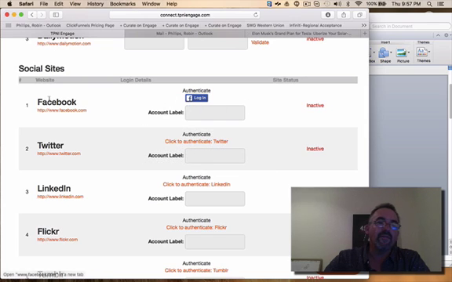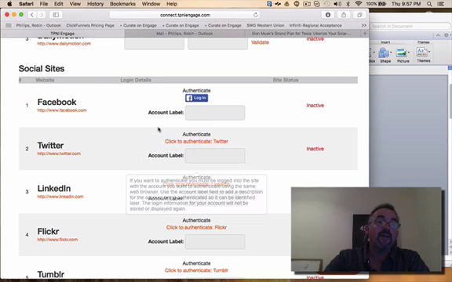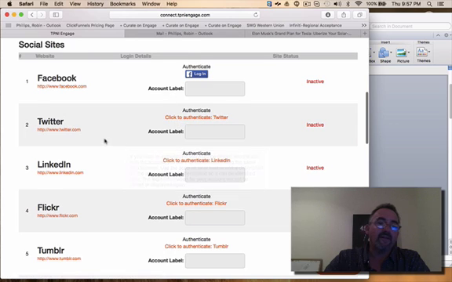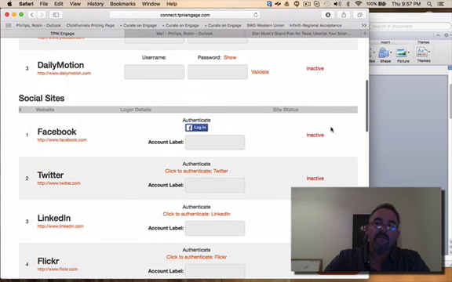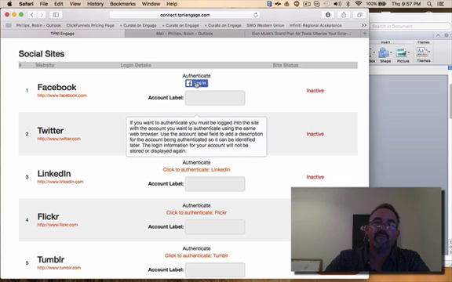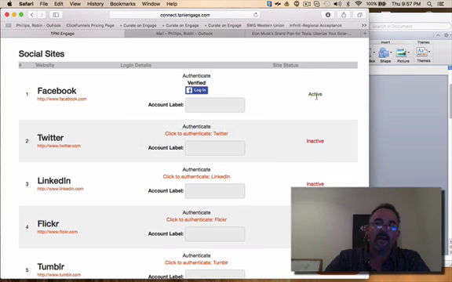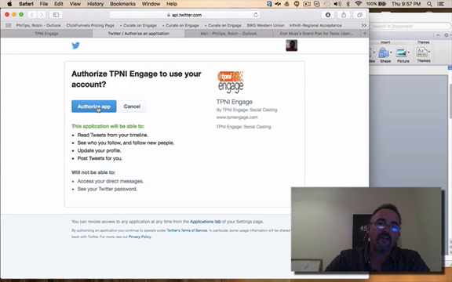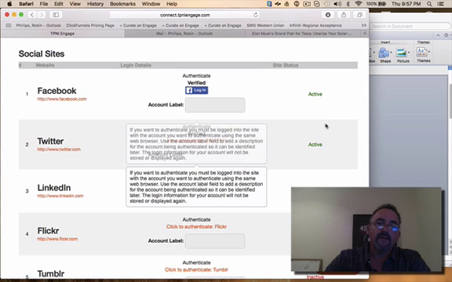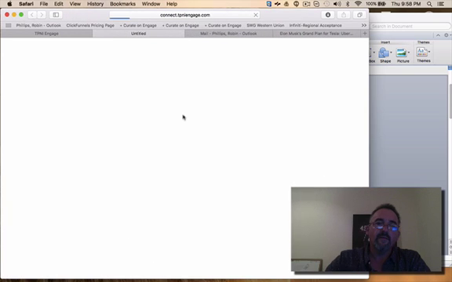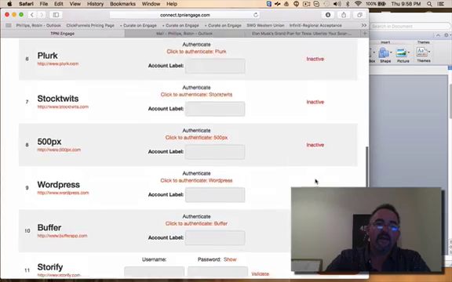You log into the social network in the same browser that your Engage account is set up on, and then you simply click authenticate for each of these. Over on the right hand side, it will change from inactive to active as soon as you've authorized or authenticated. So with Facebook, for example, it automatically changes to active. Twitter will give us a page to authorize. Now Twitter is active. LinkedIn, same thing, active, and on and on.